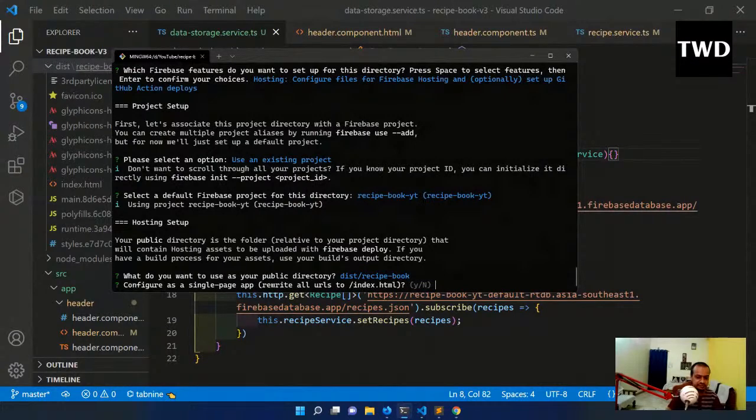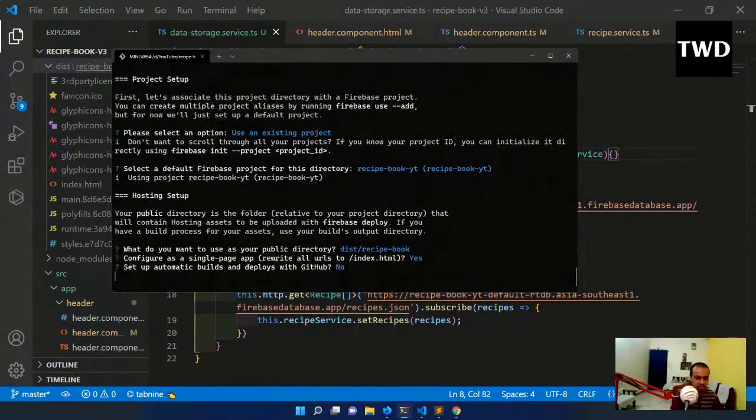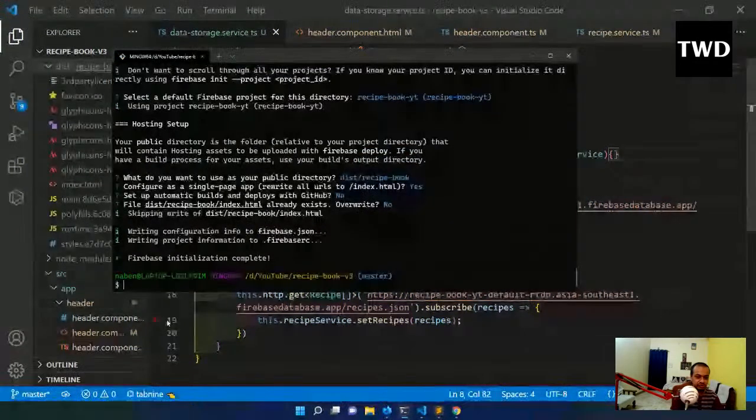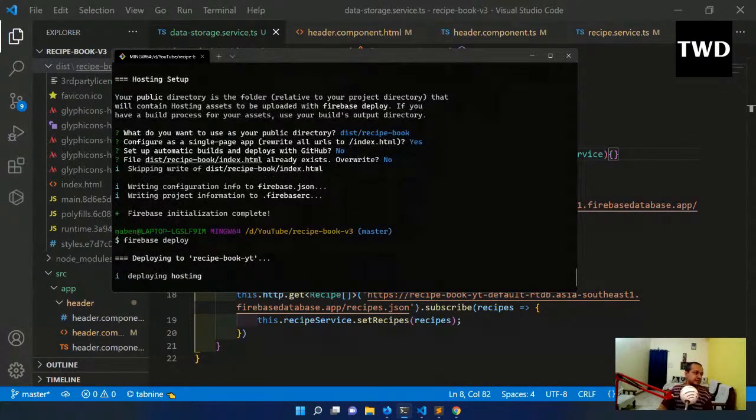Okay, so after that, it is a single page app. Yes, it is a single page app. No, I don't want automatic deploys, so no. And overwrite already exists. Overwrite, no, we don't want it to be overwritten. Firebase initialization complete, and as usual the last step is firebase deploy. And it will be deployed in no time. But as I have told, I am streaming plus my internet is slow, so it will definitely take some time.